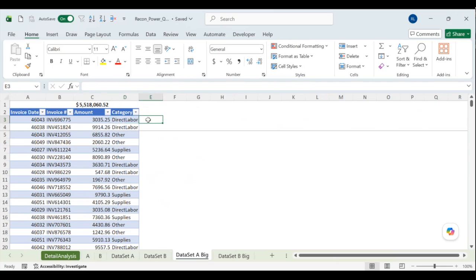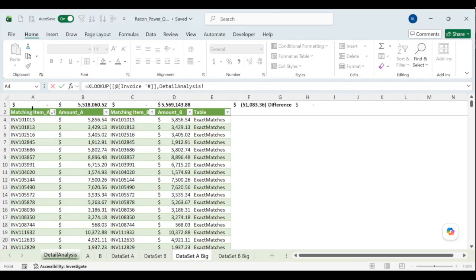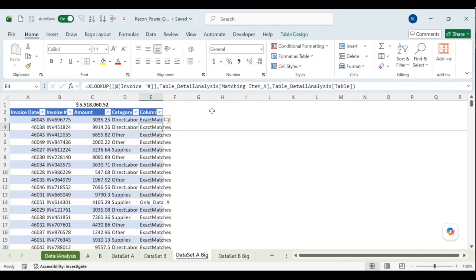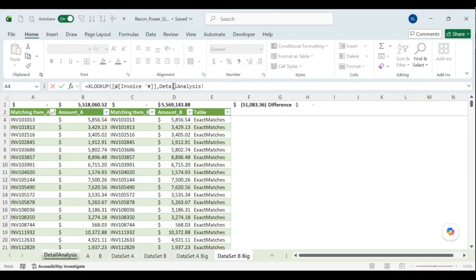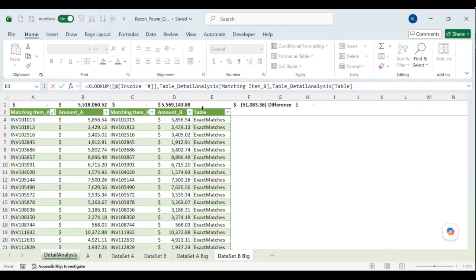Let's do that. We're going to do an XLOOKUP on this invoice. Come back to the detail analysis. We were at A. So we want the items that are in A. We want to bring back what it categorized it as. And look at this. Automatically tells you. Now let's go to data set B. Equals XLOOKUP. Come over here, comma. Now we're doing this column, and we're going to bring back in what the categorization is, and that one's done.